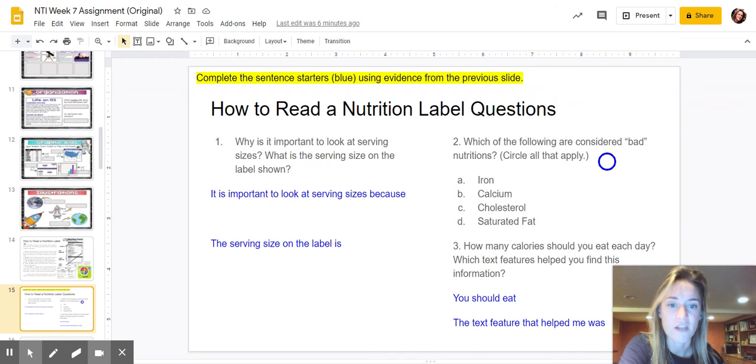Make sure to finish the sentence starters. I gave you sentence starters, but those are not the answers. It is important to look at serving sizes because. Why? Fill in that answer. Then the serving size on the label is, tell me what the serving size is. You're going to move these circles here to circle which are considered the bad nutritions. There's more than one. So go back and look at that nutrition label to help you out.